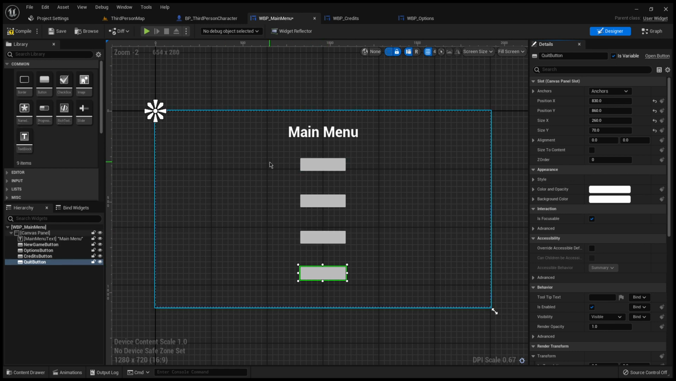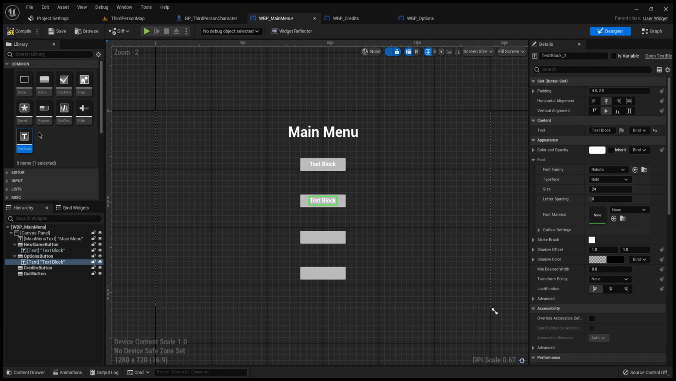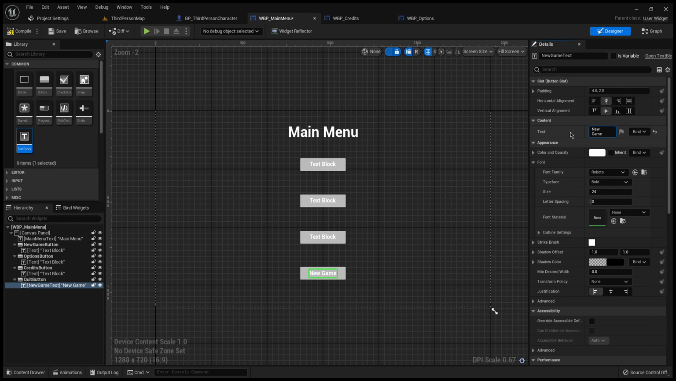So you take your text block, it's the same as you did here. You insert it into the button, and then you have to rename all these. As you can see, these updated now in the hierarchy. So rename it up here, new game text. The reason why is because you can't put new game here and new game here. So it has to be new game text and then new game here. In that way you can rename it what you want.